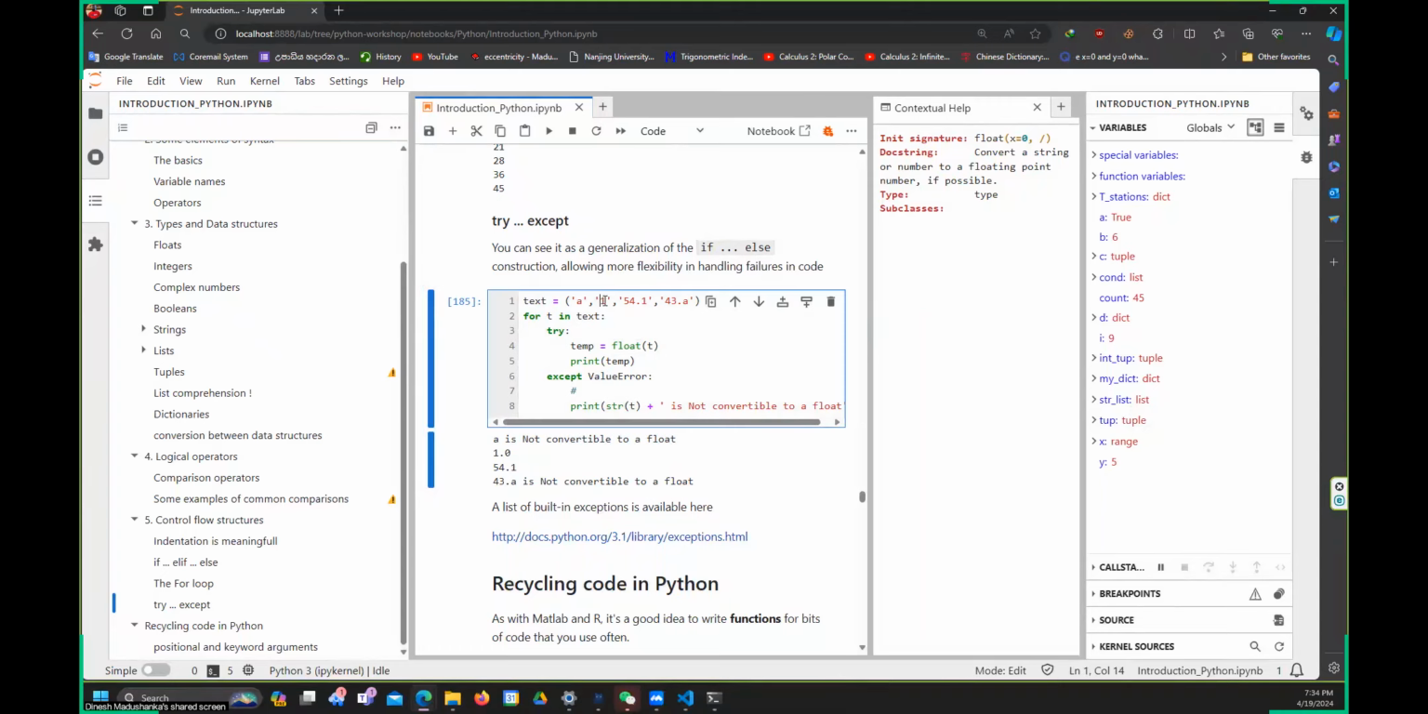But the second item in this list is 1. So float 1 will convert into 1.0. Also, this value 54.1 is going to convert into a float value without an issue. But the last value, 43.A, when we try to convert it into a float type data, cannot be converted. So it's going to execute this exception.